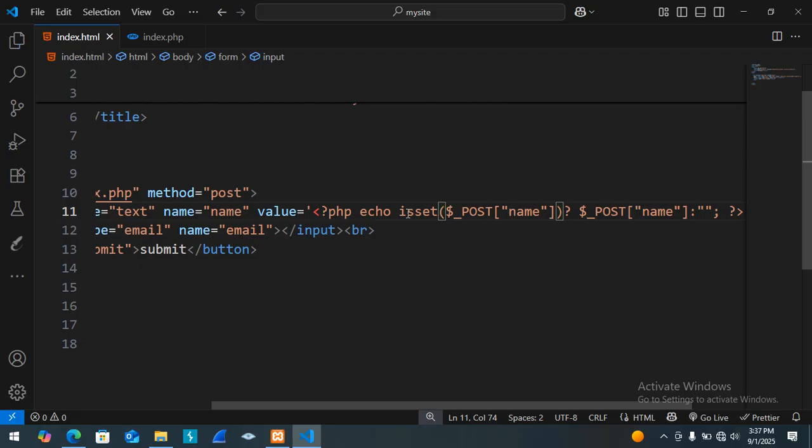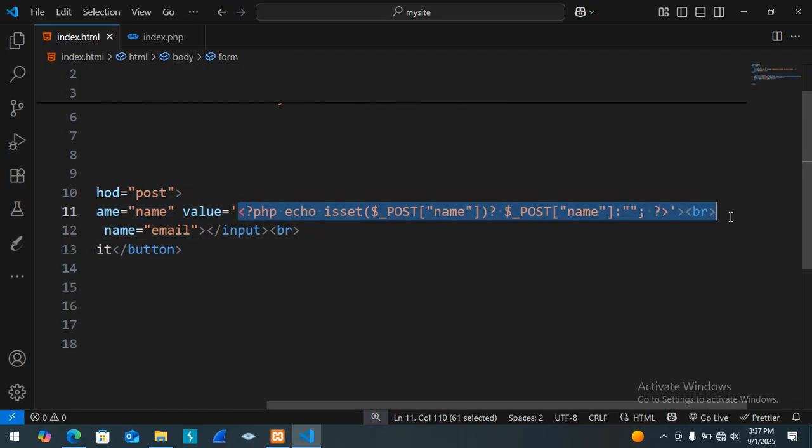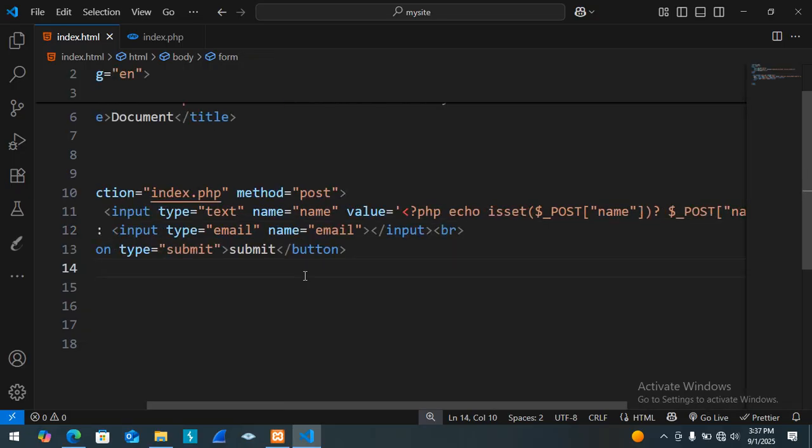So this way the user does not have to retype everything if there has been an error. So this one will help the user not to retype anything if there has been an error. Okay, that's how we can do it.